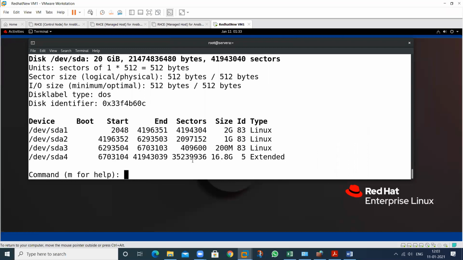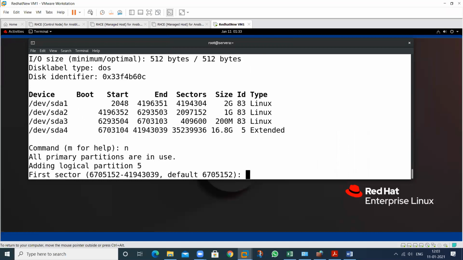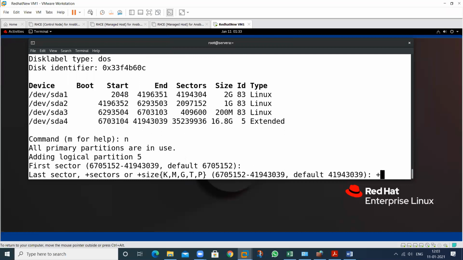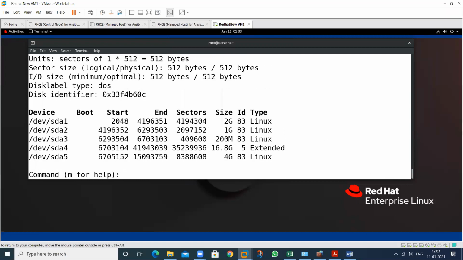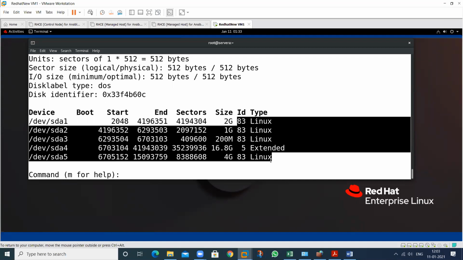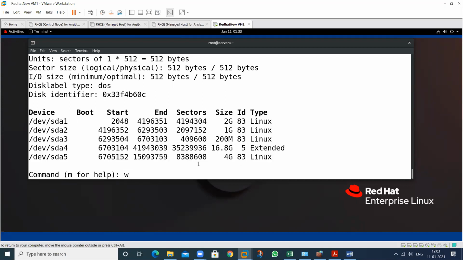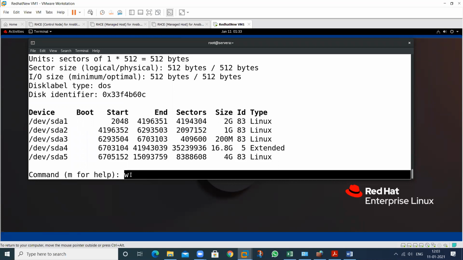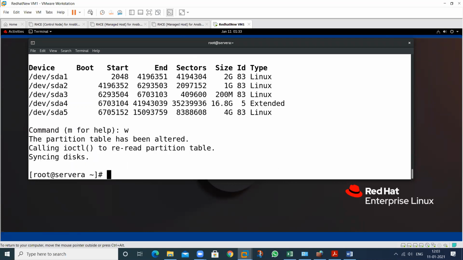So see, just type n again, then see this one. This is your logical partition. And you are able to create logical ones also. So just assign 4G also and the other one. So this is the functionality about creating partitions. So any doubt regarding the creation? Then save this one. So you just press W.